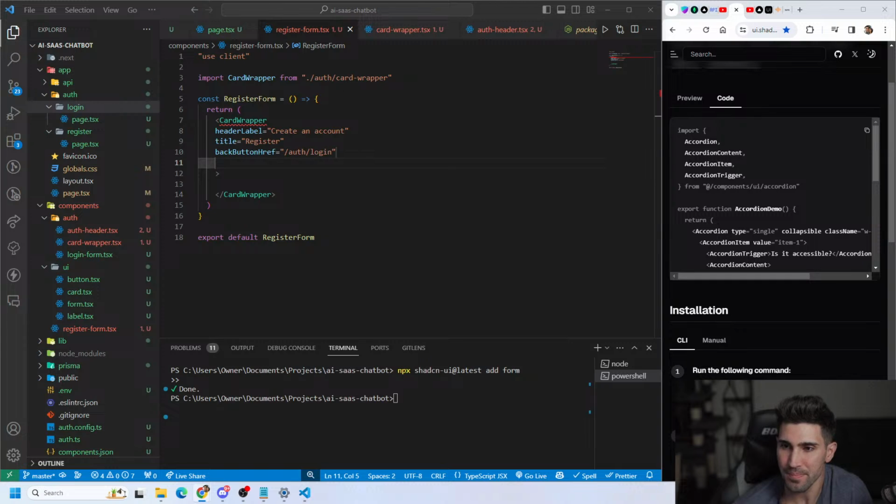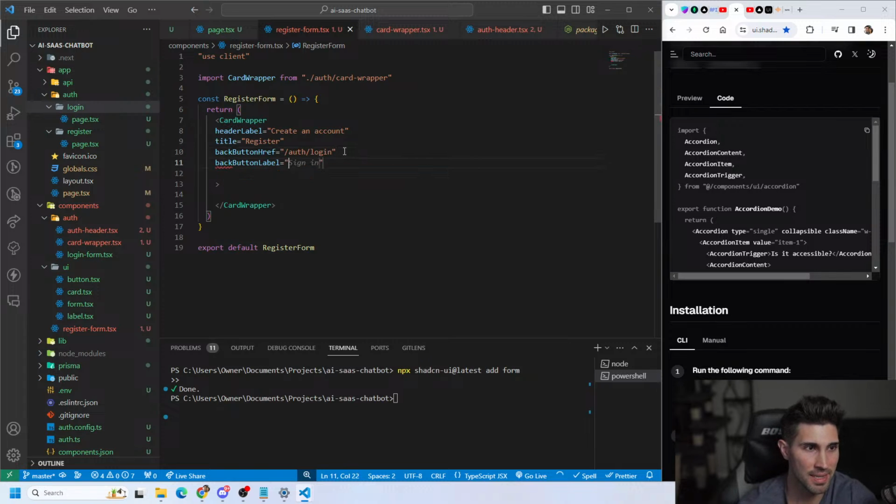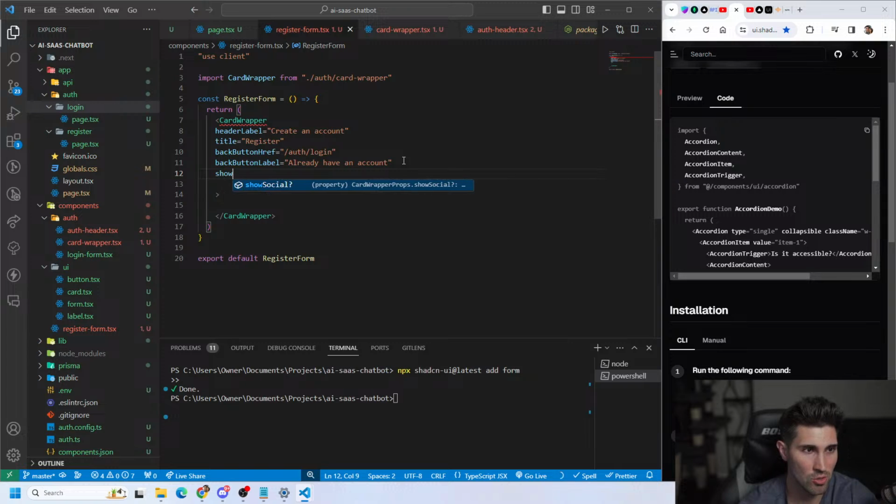Okay. So we have the back button href, and that is going to go to this specific route. We have the back button label, which is going to be the label for the href. And this is going to be "Already have an account?", something along the lines of that. So already have an account, you can sign in here. And then we do social, right? And that could be just like that.